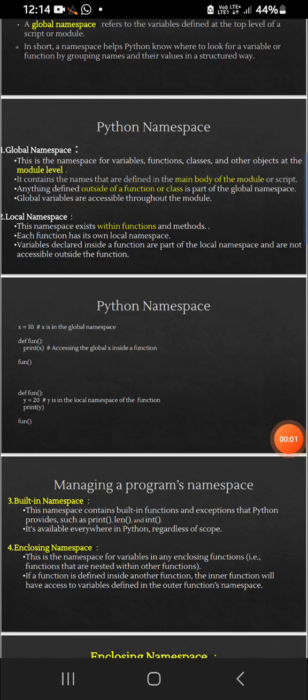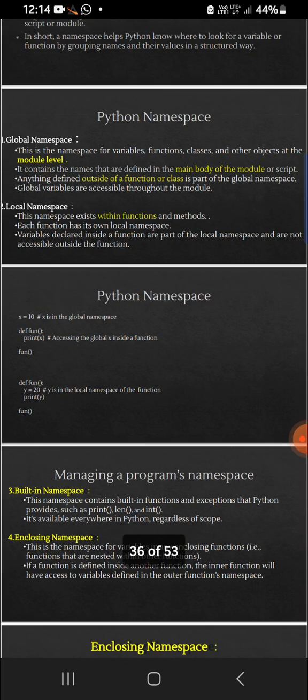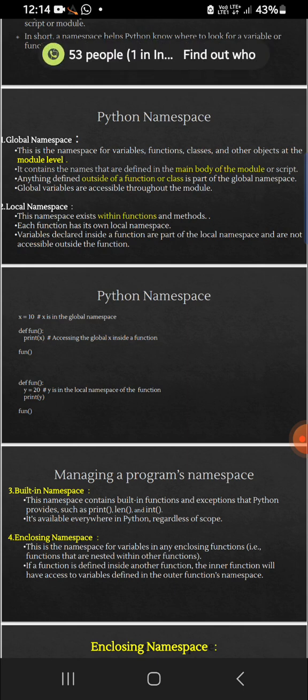So what is global namespace? This is the namespace for variables, functions, classes and other objects at the module level. Here we are concentrating on the module level. That is, we are not looking inside a function or a method, but outside the function or class, in the main body of the module.